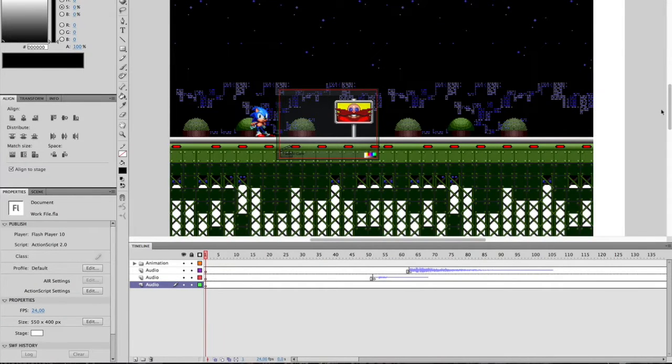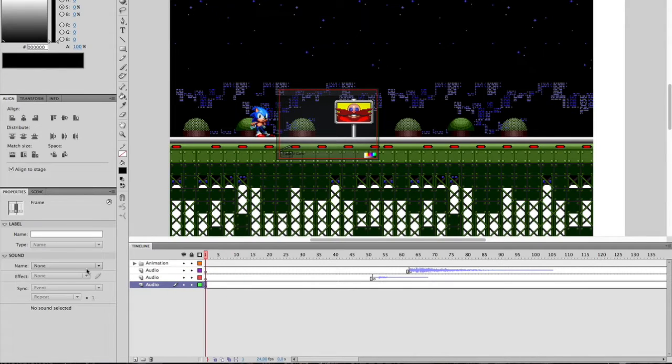Okay, so now let's add the music. The music is a little bit different. We're dealing not with a sound effect, but with something that has a little bit more duration. So let's add the first music, which is Starlight Zone, the little excerpt that I made. Now let's select it right here. Make sure it's a stream. So here's the problem. Once Sonic passes the panel, the music's gotta fade out.